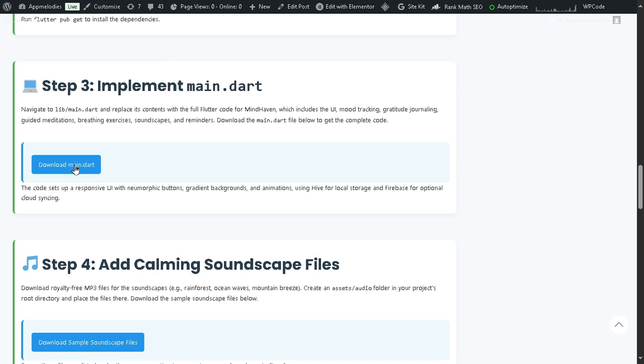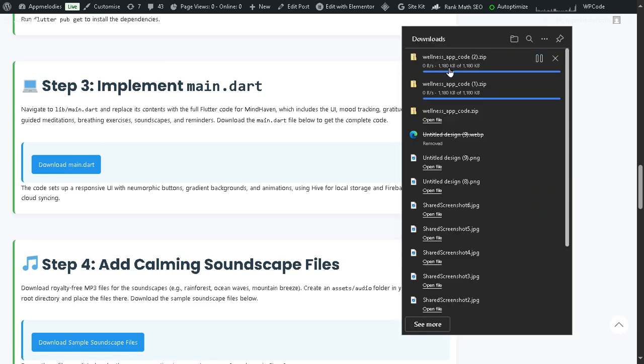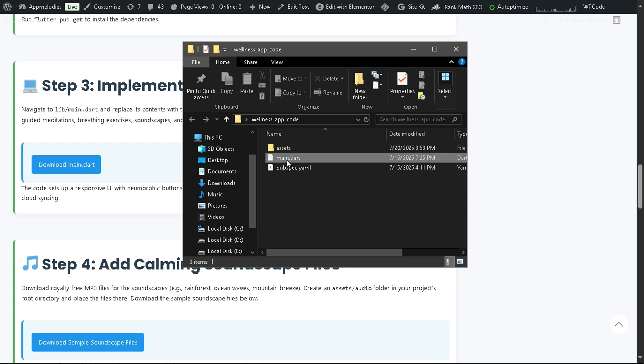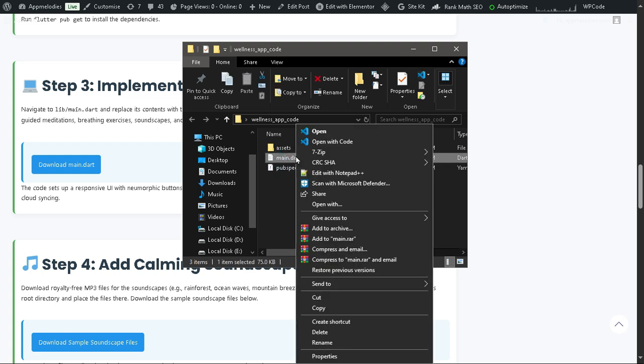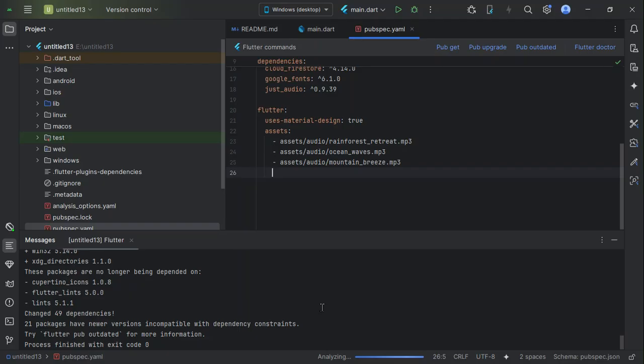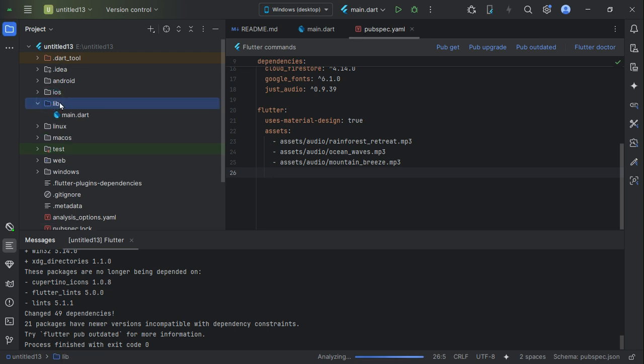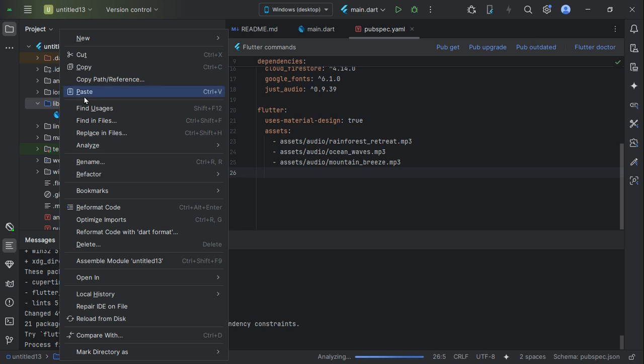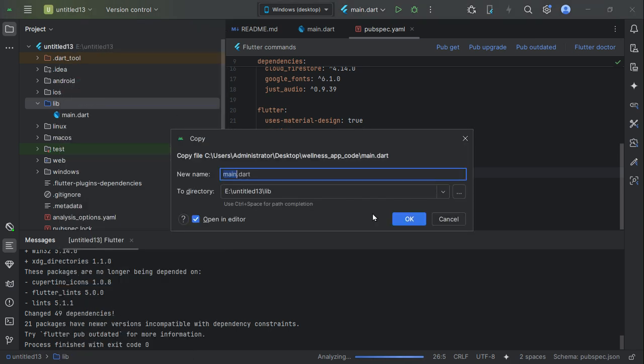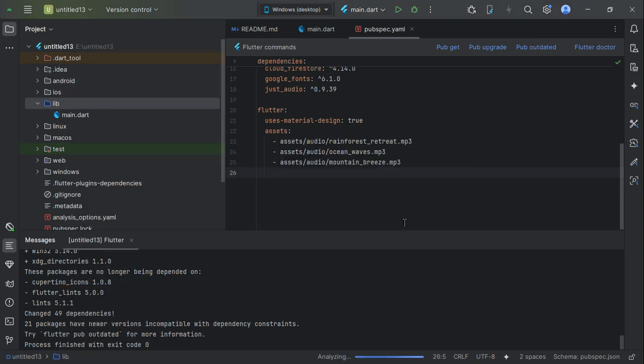Step 3. Add the app source code. From the blog, download the provided Dart source file. Once it's downloaded, extract the zip folder if needed. Inside, you'll find the main.dart file. Now go back to your Flutter project, open the lib folder, and replace the existing main.dart with the one you just downloaded. This file contains everything: mood tracking, gratitude journaling, breathing animations, guided meditations, audio playback, Firebase setup, and beautiful UI design.